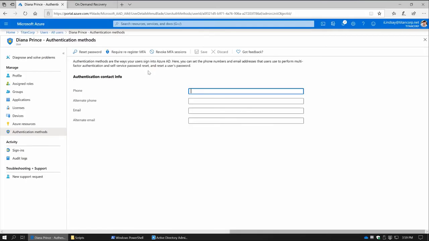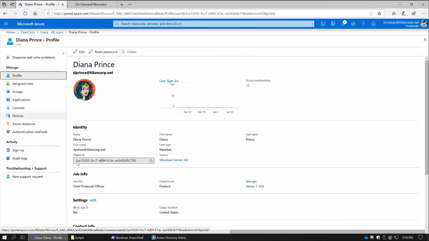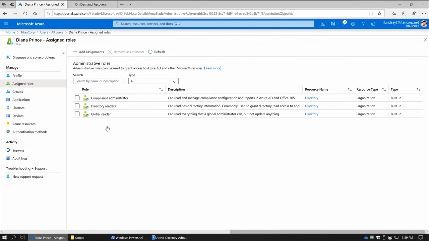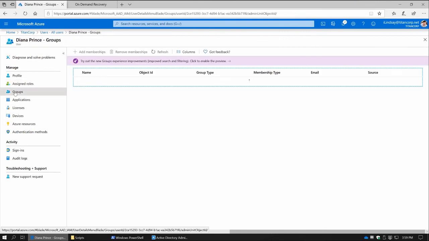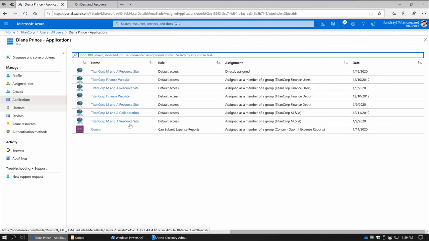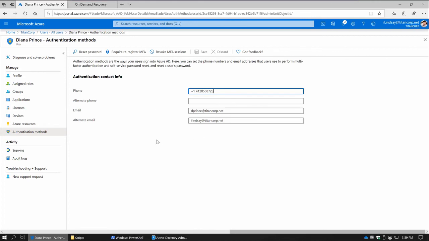So if we go back in, let's start on the cloud side, and let's refresh the screen. And we'll look at Diana again. Now when I look at her profile, I can see her on-prem info is there, but there's that usage location that we needed. If I go back into her roles, we can see that Diana's roles are back. If we look at the groups that she belonged to, the cloud groups are back. So that will affect the applications, and we'll see her extra applications are back now as well. On the licensing, her licenses have been reassigned back to her, and her multi-factor information is back as well.